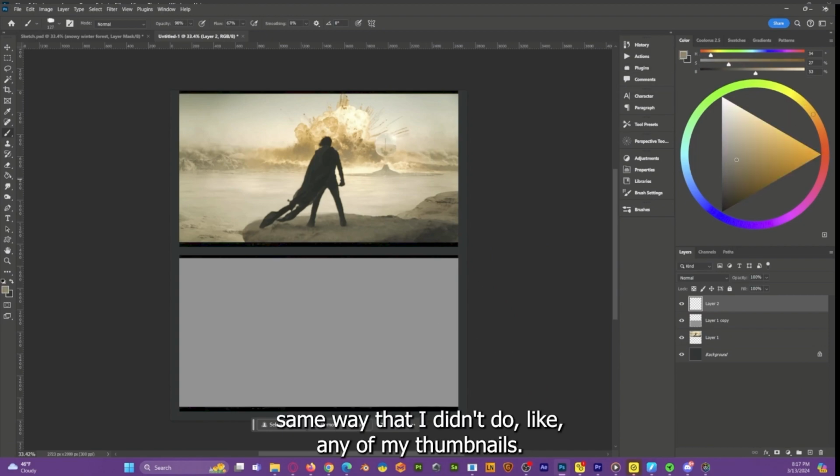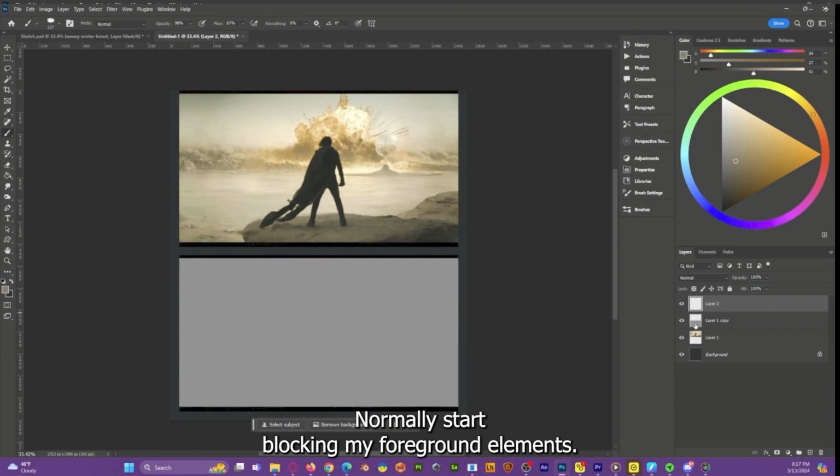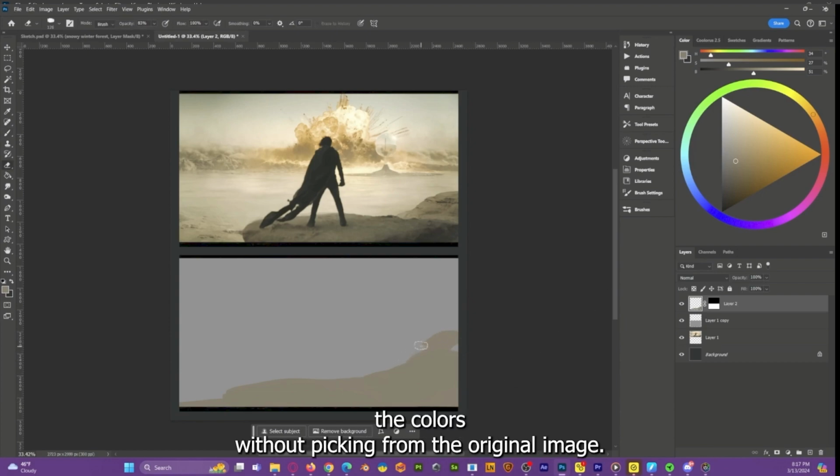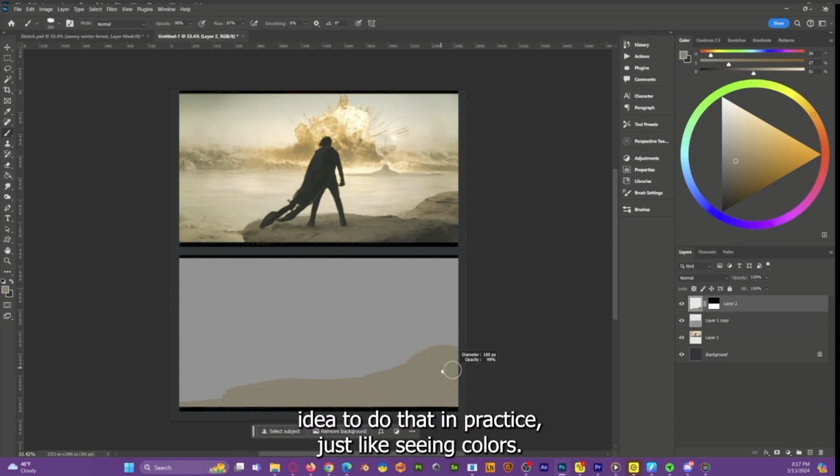Same way that I do any of my thumbnails normally, I start blocking in my foreground elements. Trying to just lay down a little bit of color. I'm trying to just estimate the colors without picking from the original image. It's a good idea to do that in practice, just like seeing colors.